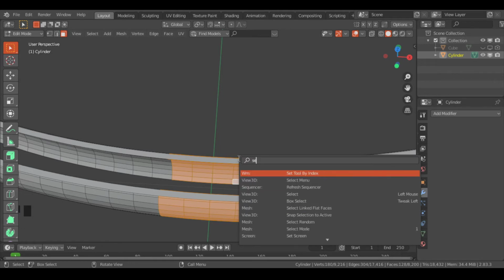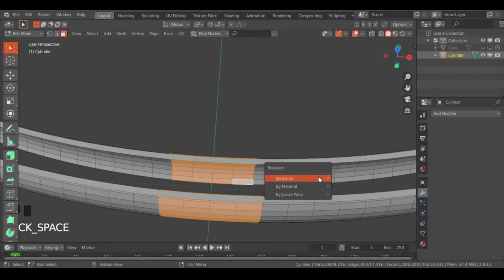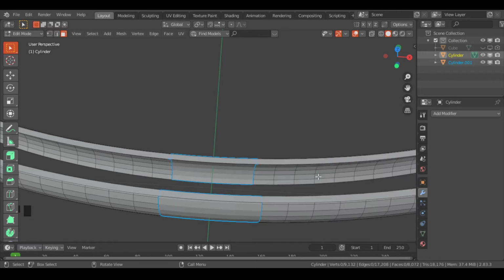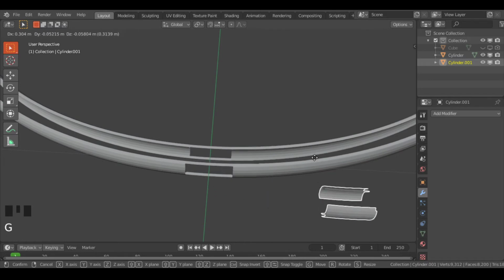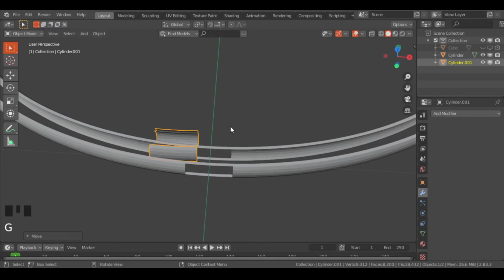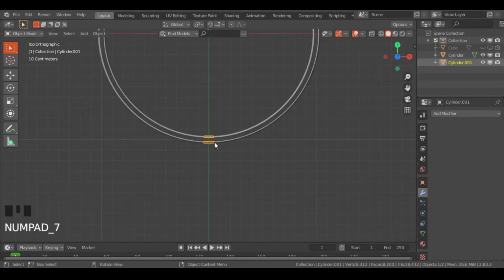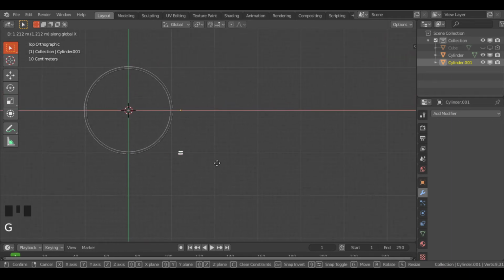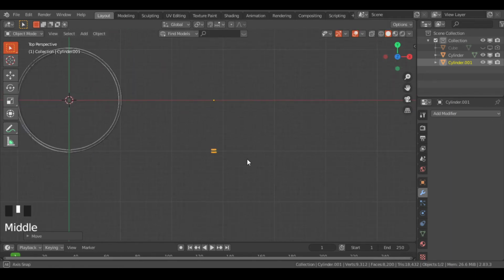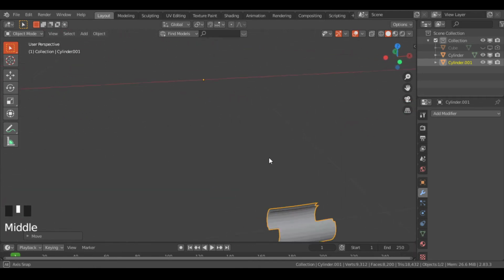Hit separate. Sorry. Separate. Selection! Choose them! Once you get out of here. Woo! I cut it out. I really messed that up. Okay. It's gone. Hit G and X and just bring it over here because nobody likes that giant thing.